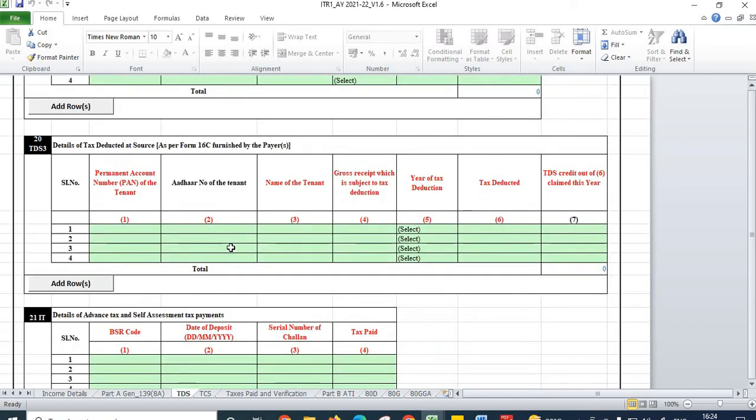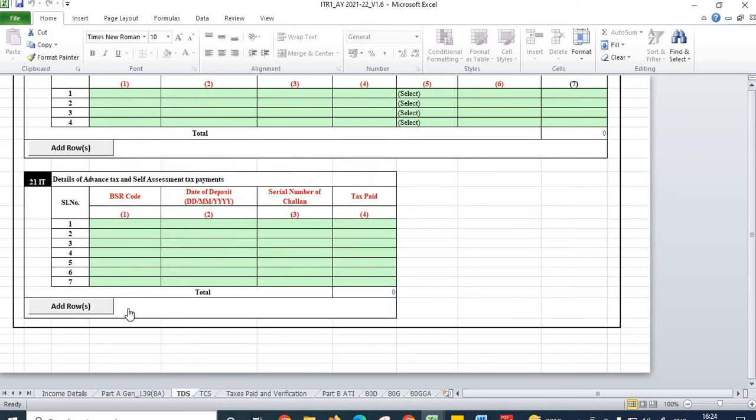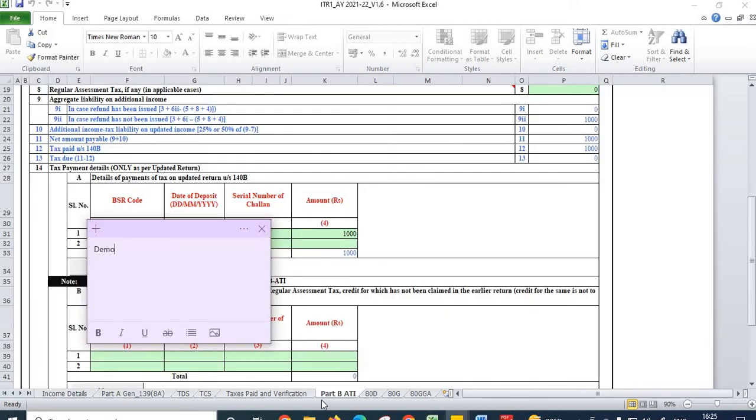Further, if you scroll down, you will see that there is a section for self-tax payment, self-assessment tax payments. Again, you do not have to update this section. So please do not update this section. The only place wherein you have to update your tax details is this particular tab which says Part B ATI, and this section which says tax paid details only as per updated returns.